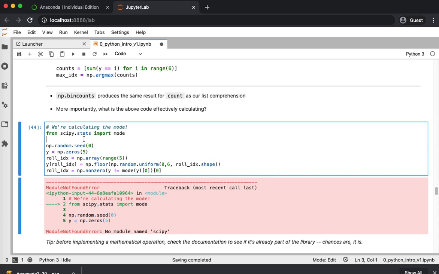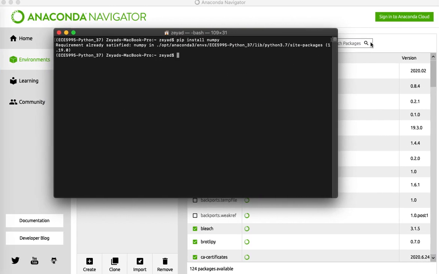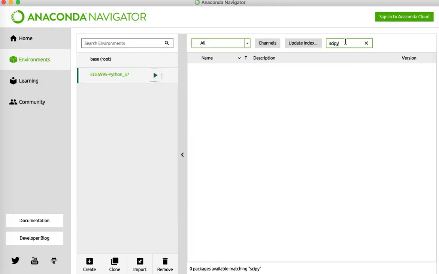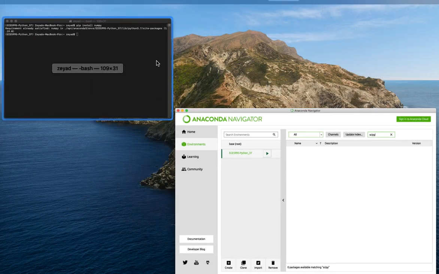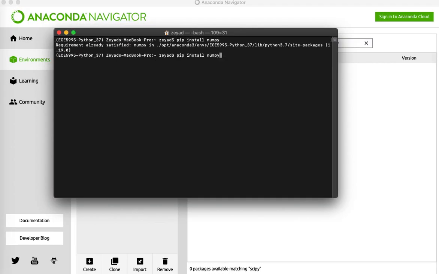In here, I tried to run SciPy. SciPy is another package that you can use. There are statistics packages and statistical functions from SciPy. So let's look at SciPy. Do we have it in Anaconda? I do not see it in here. You can try to install it with pip install SciPy.